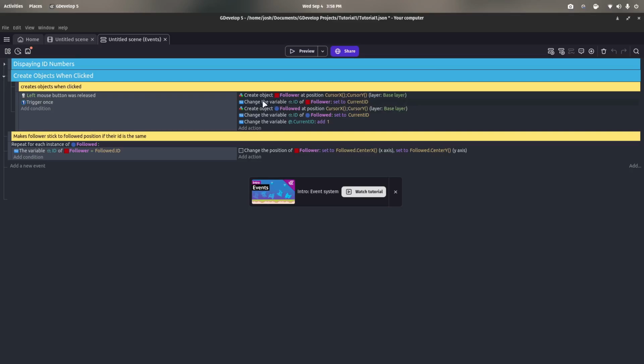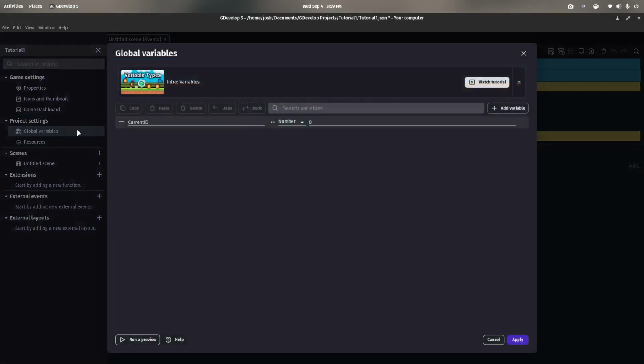But what it's also going to do when it's creating these objects is it's going to change the ID of follower and followed and set it to the current ID variable. That's that variable we made here. So it's going to create those objects and set its object variable ID to the global variable current ID, so whatever number we have here.